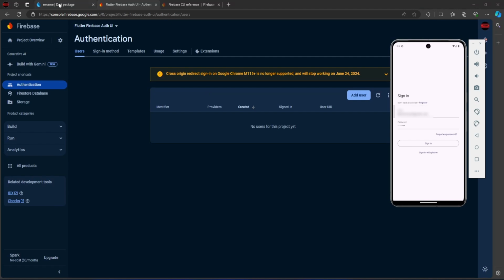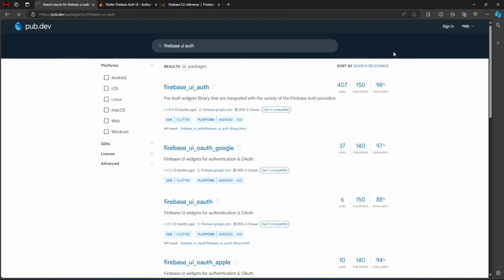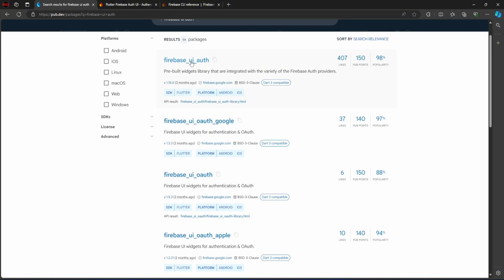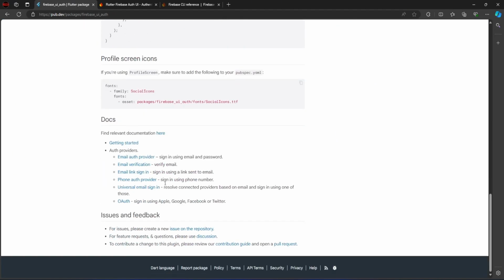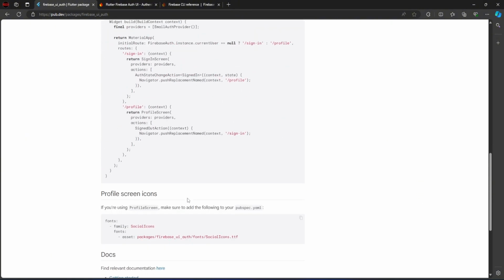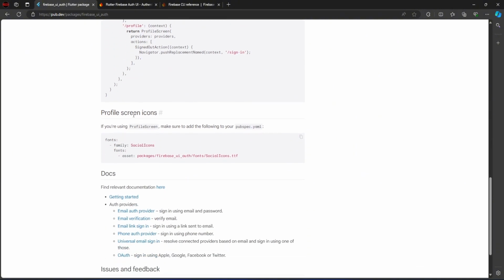So which means let's go back to the package. So our package is called Firebase UI Auth. Now, is it this one? Yes. Okay, now the profile screen, where did I read that? So here we have a profile screen, and then we have a sign out action. And then yeah, here it says profile screen icons. If you are using profile screen, make sure to add the following in your pubspec.yaml, okay? So because we want to use the profile screen, okay? So let's copy this.